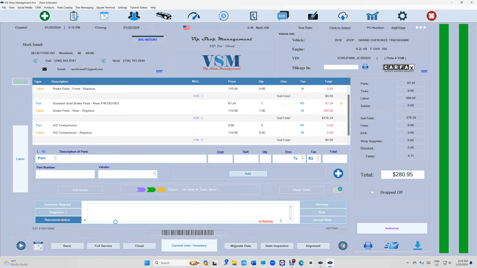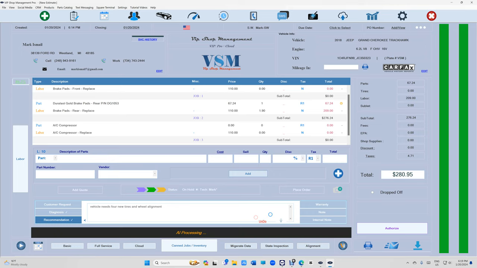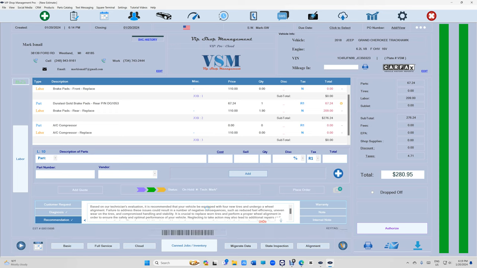All right, let's look at a recommendation right here and see. Let's say vehicle needs 4 new tires and wheel alignment. And let's just AI generate professional text. It definitely got a lot better, I can tell right away. It's not our technician evaluation. It's recommended that your vehicle is equipped. And it tells you why, like reduced fuel efficiency and all that, which is really, really cool.